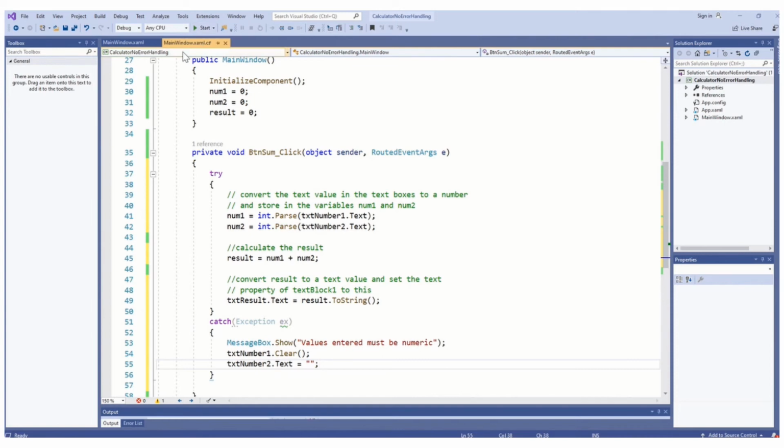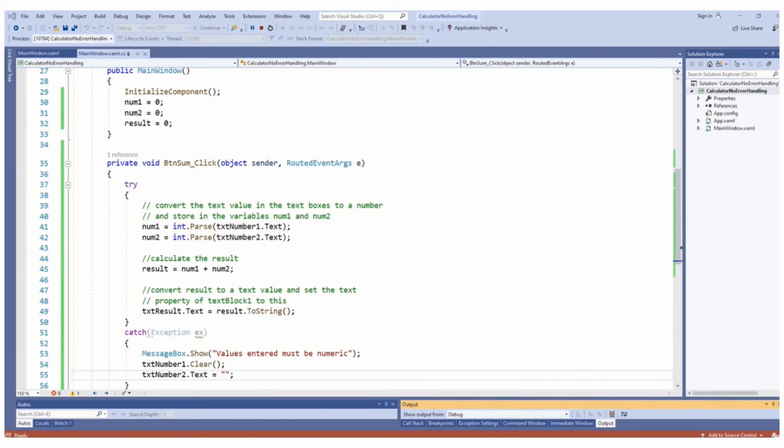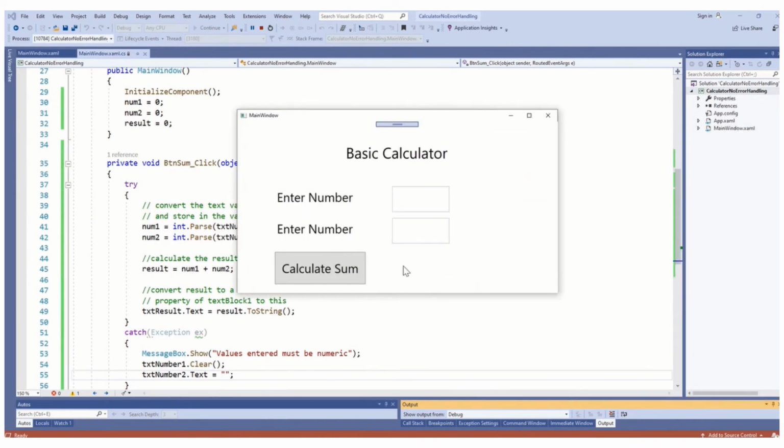So let's run this again, and this time let's see what happens if we put in the same data. So here's our calculator. So again, let's put in the letter A and let's put in a number. And before, when we did this, it caused an error. This time it doesn't cause an error. It pops up the message, so the error will still happen in the background. Instead of it crashing though, it catches the error and it runs through these instructions. So right now it's doing the first one.